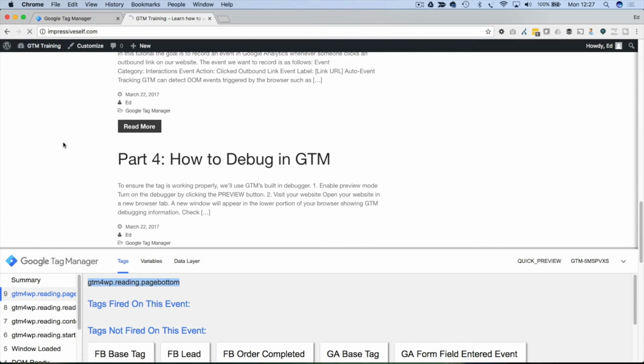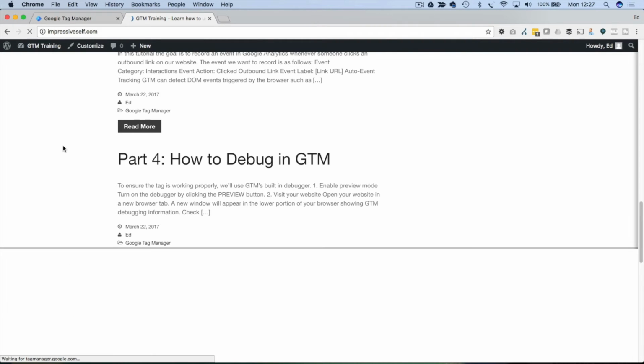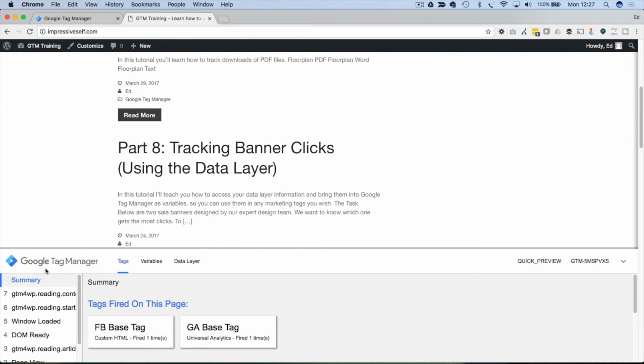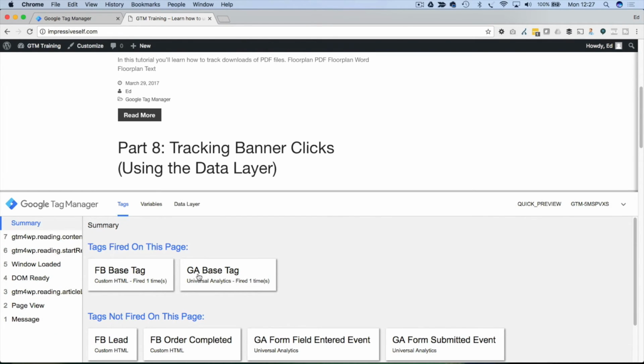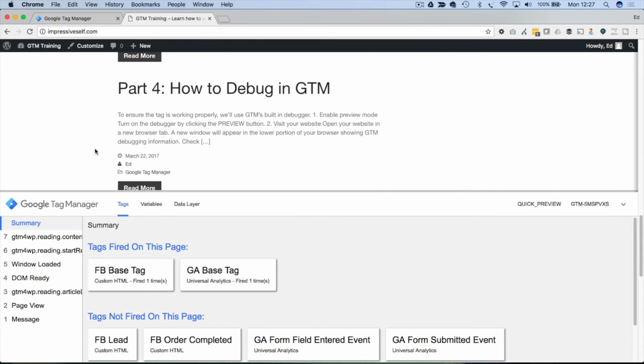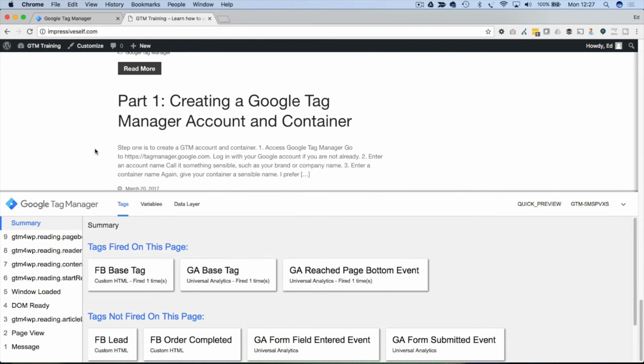Refresh our page. We'll now see there's nothing fired, or there's base tag fired, nothing else. Scroll to the bottom of the page, and you'll see that the reached page bottom event then fires.